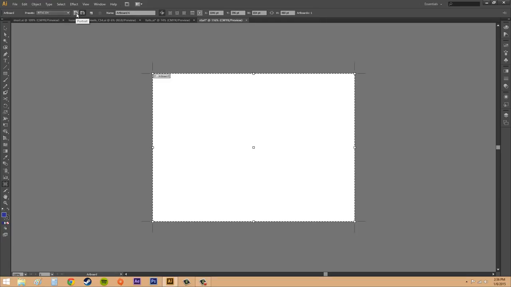We have our different layouts. We got portrait and landscape, and that's just basically going to switch it up. Most of the time you're going to use landscape because that's the way that computer monitors are set up. We got our button here for our new artboard. We've got delete an artboard. We have our chance to name it.